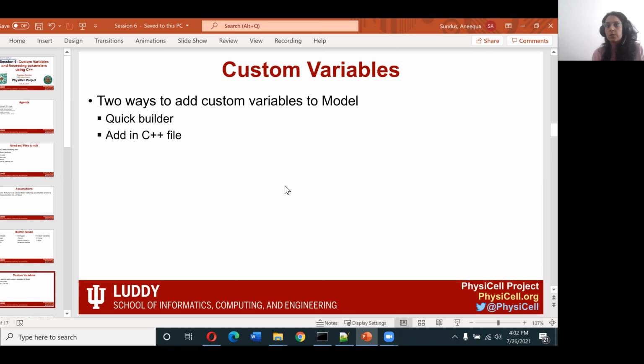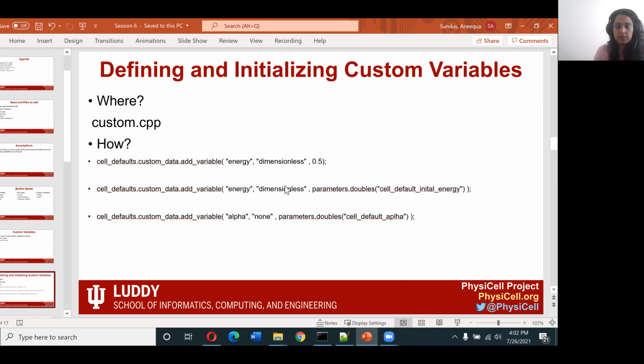So how will you add custom variables to the model? Either you can use the quick builder, which you have already learned, or you can use the C++ file. Today I'll go through how to do it in the C++ file. Where will you add it? You will add it in custom.cpp. That's the file. For example, you want to add to the cell defaults.